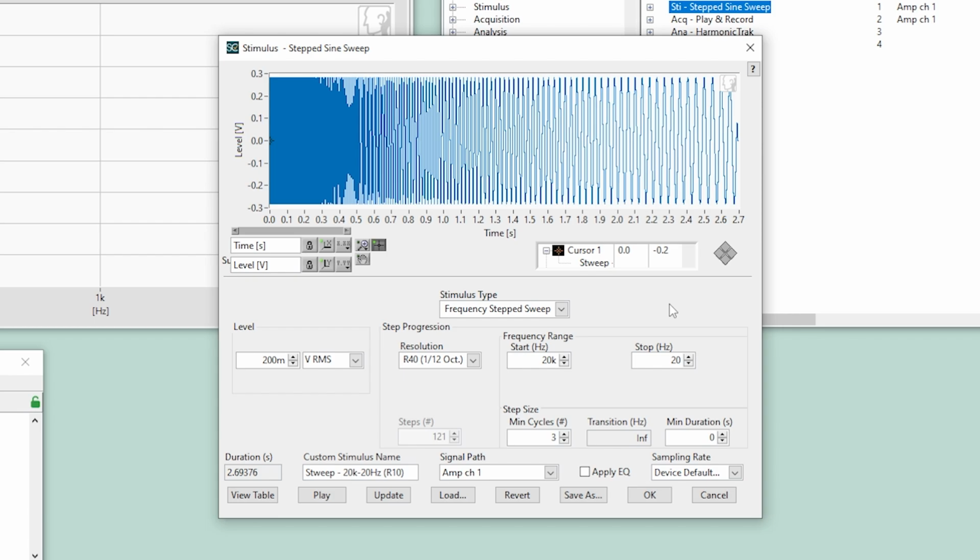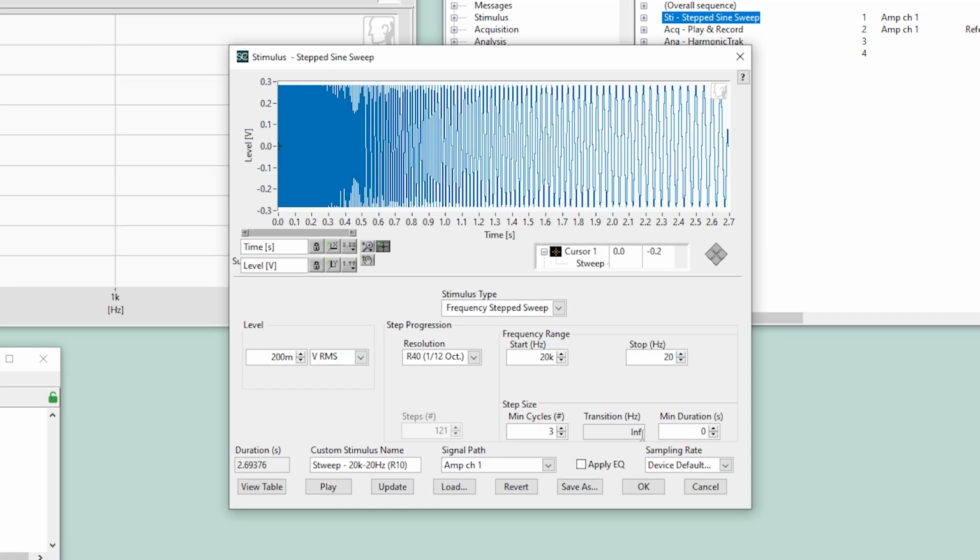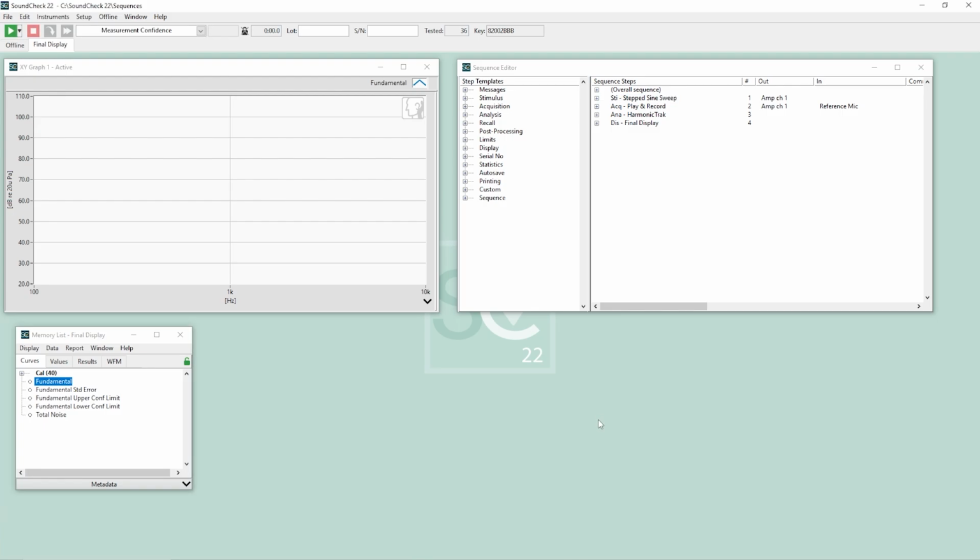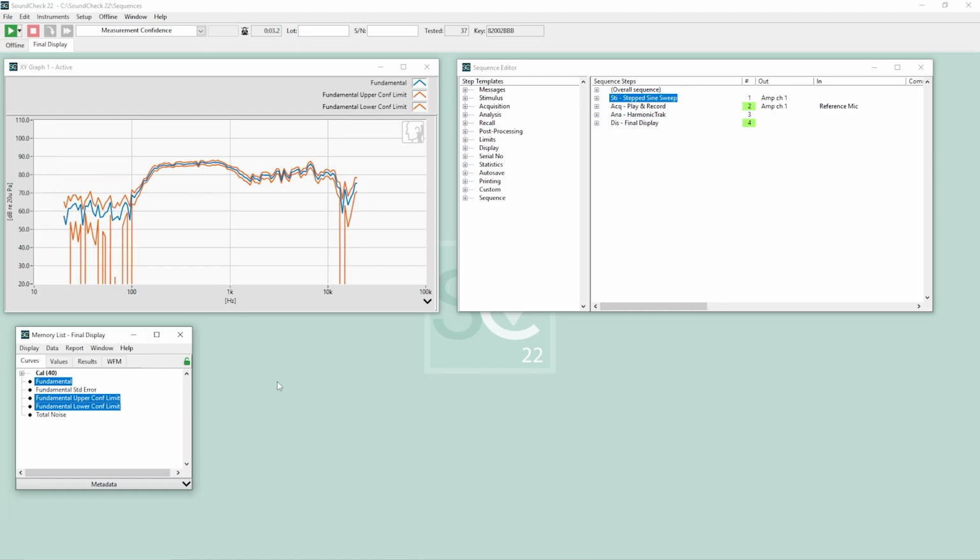Let's run the sequence and take a look. We'll play this stimulus, acquire the data, and analyze it to get a frequency response. Using tools from harmonic track analysis, I can now look at the fundamental upper and lower confidence limits. These measurements are saved in the memory list, so if I put these on the same graph as my frequency response, I can see that both the upper and lower confidence limits diverge from the frequency response at high and low frequencies. We can also look at the total noise of the measurement.